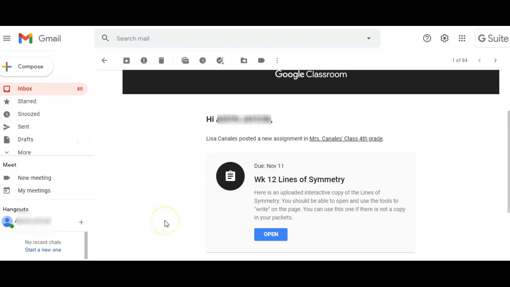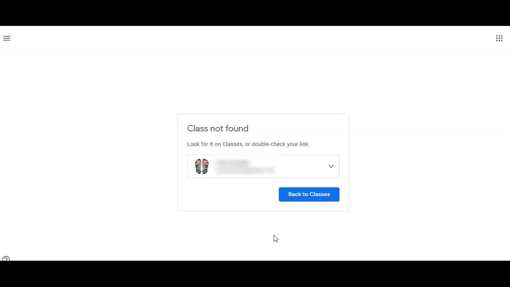All right, I wanted to go over how to use one of the Google Classroom assignments that I've uploaded. I'm going to log in as a student, as you can tell, and I've opened up their email. When you open up your email, you're going to see the assignment for the lines of symmetry. This is also a tutorial just to show you how you can use these Google documents that are being uploaded. So you'll open your email and then you'll open the assignment.